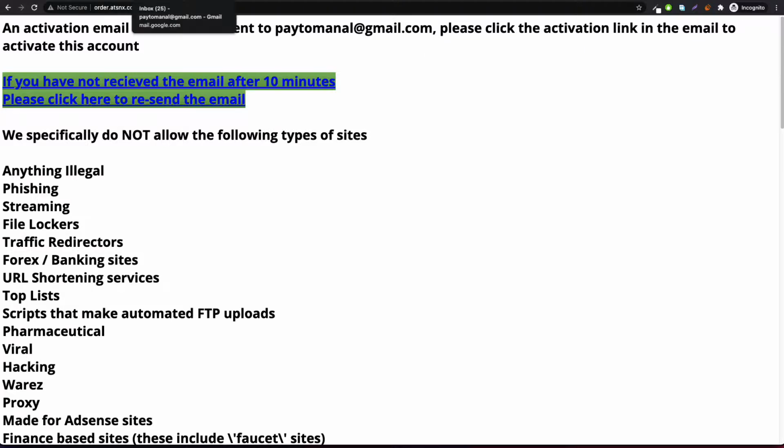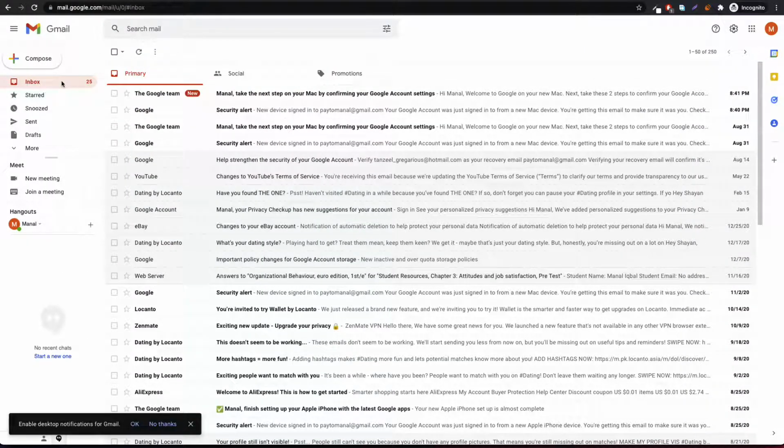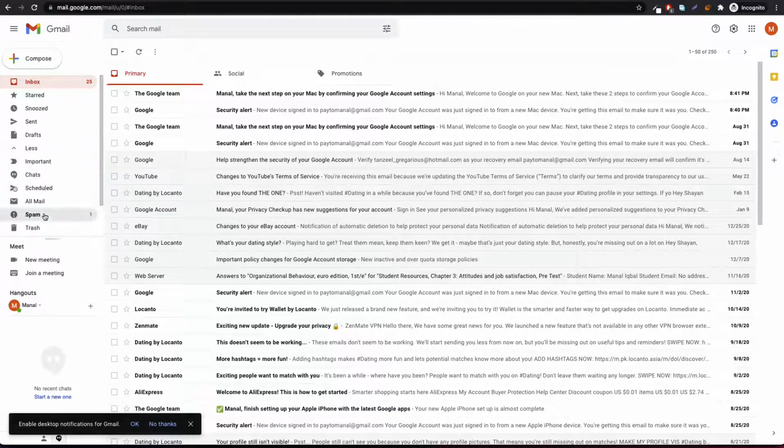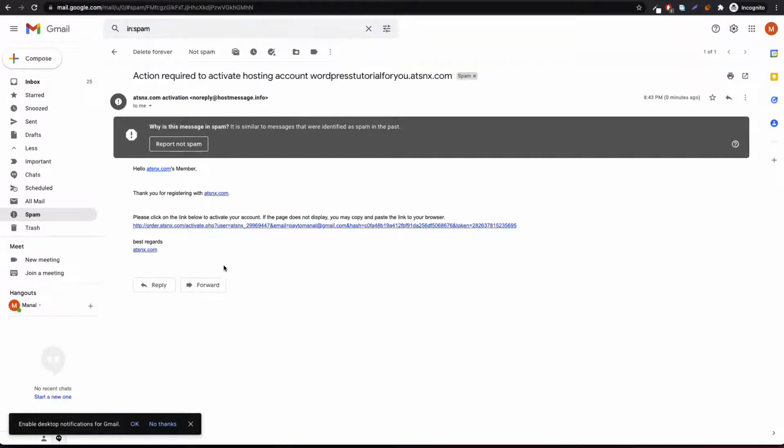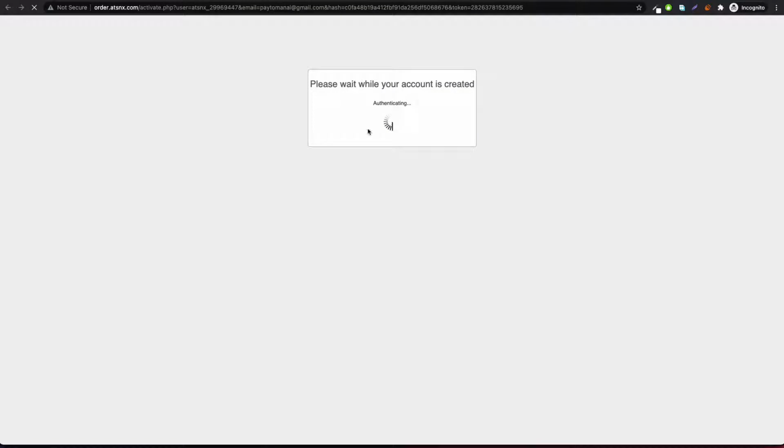So basically, go to your email account and see if you have received the email. If you haven't received it, make sure to check your spam folder. Click on it, and it should tell you to please click the link below to activate your account. So click the link and your account will be activated and your hosting account will be set up, and now you will be able to install WordPress in it and create your WordPress based website.